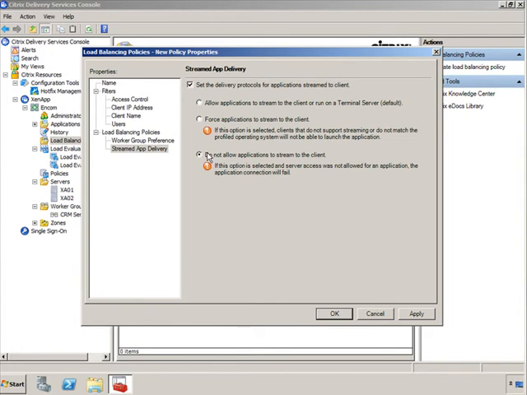So for example, if they're connecting from the outside world and you don't want that application to run on a foreign machine, you can configure a policy to disable it specifically and explicitly, or you can force the application to stream to the client, whereby if it doesn't stream to the client, you can allow them to log on and run it on terminal server. Here you're forcing it, regardless of what other rule is happening. I want you to stream to the client. So again, you're overriding a lot of policies here.